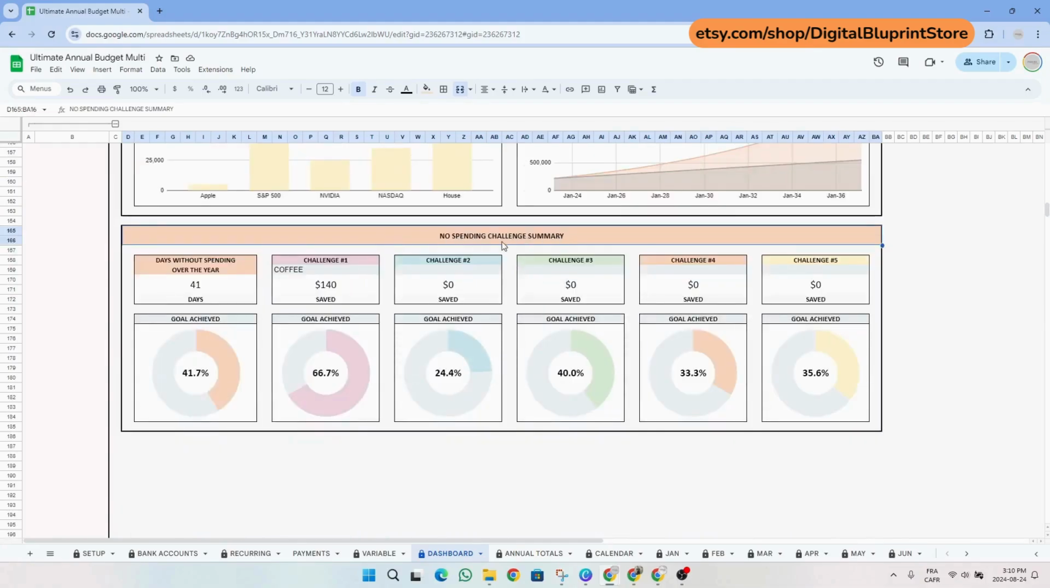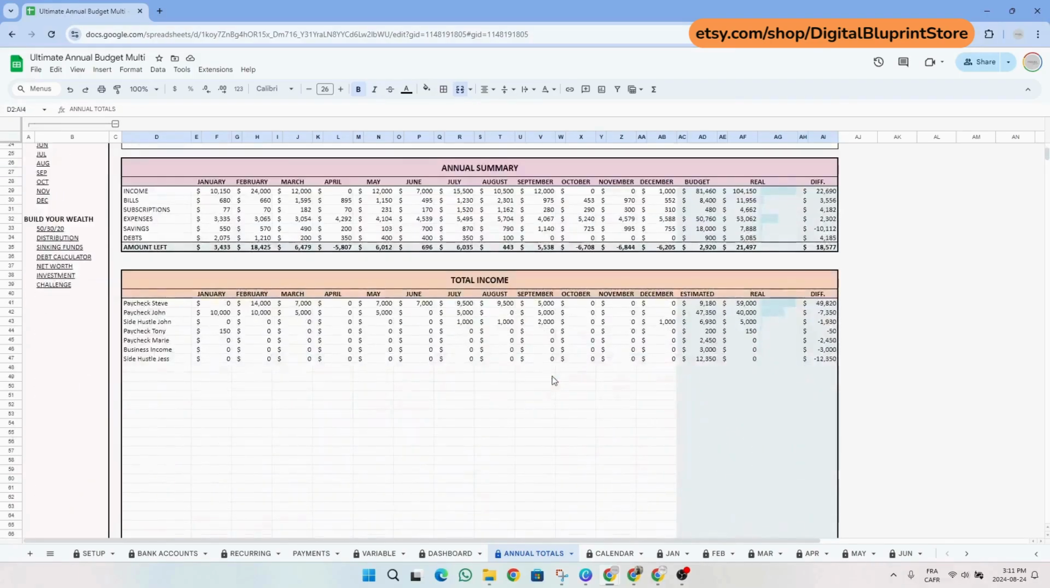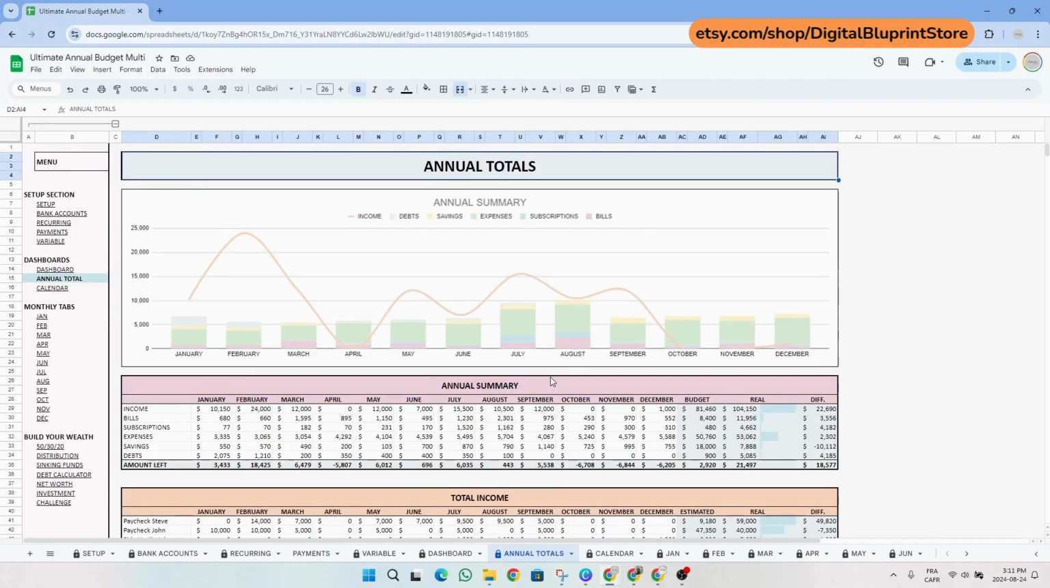Now let's have a look at the annual totals tab. The annual total is basically a summary of your 12 months separated into 3 tables and charts. You do not need to enter any information in this tab. Everything is auto-populated. This tab is also a monthly summary of your income and expenses. The purpose is only to help you see your overall yearly spending in all categories.